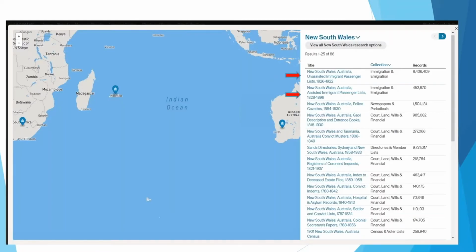Again, these have been indexed and digitized on Ancestry, as I said. So just looking here, you can see that we've got the unassisted passengers on Ancestry and the assisted passengers on Ancestry as well.